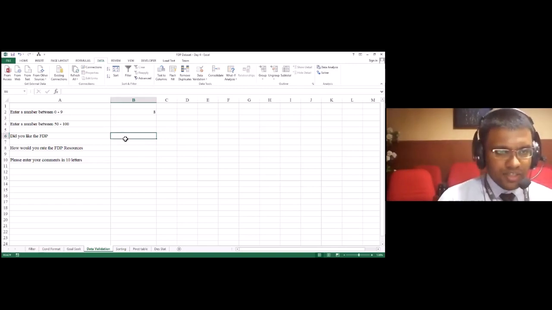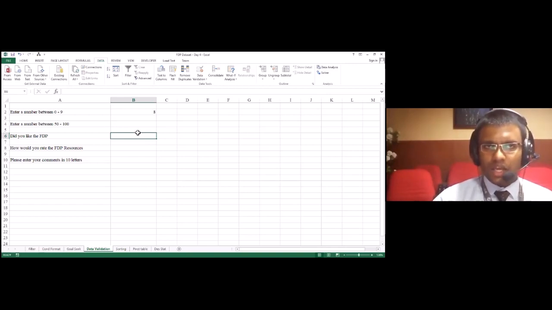Here, did you like the FDP? Now, if I were to give this question to my participants, I just want them to select a yes or a no. Just like how we see on certain websites where we get an option to click on drop downs and interact, it's the same way we have an option of doing that in Excel also. This we can do with the help of data validation.